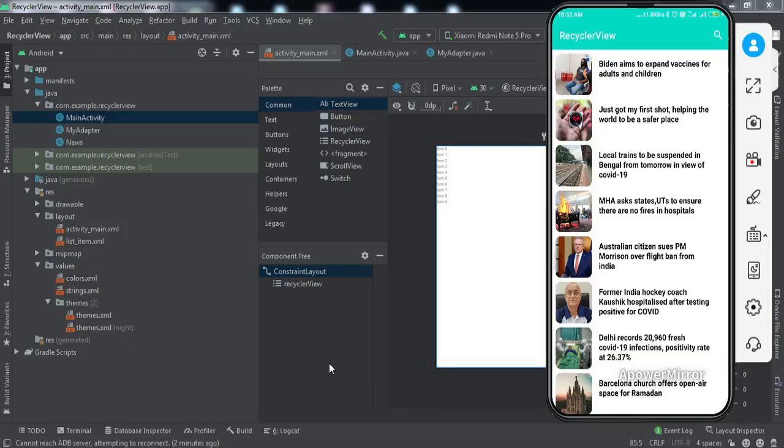So in this video we're gonna learn how to implement a search view inside a recycler view using Java as the backend language. I already have a video using Kotlin as the backend language. If you want, you can check out that video as well. I'll put the link in the description.